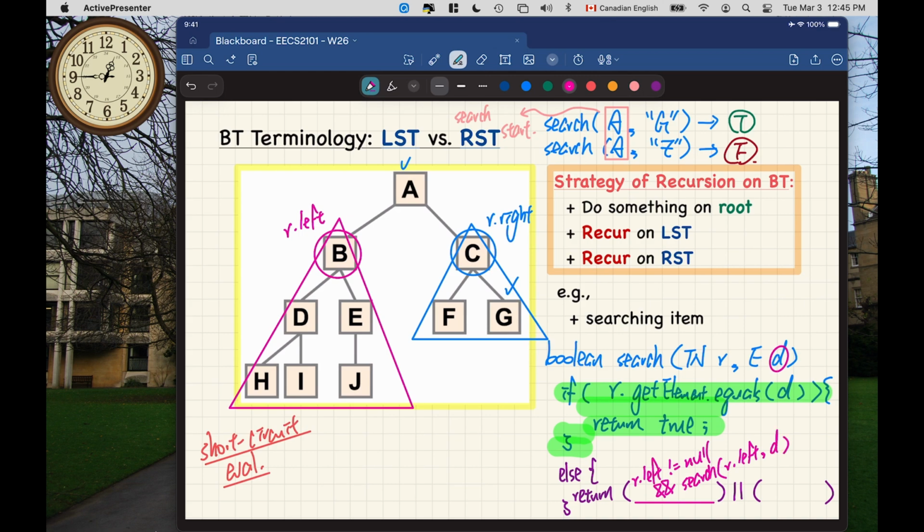All right. And then this one here, very similar. It's going to be r dot right not equal to null. If that's the case, I'm going to go ahead and search for it. And that should be r dot right, and then the same thing. I'm just running out of space, but you see the idea.